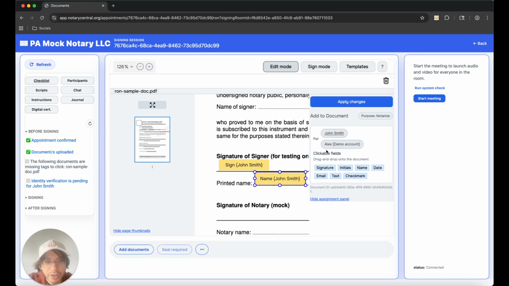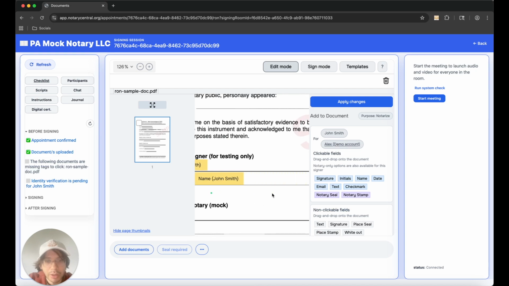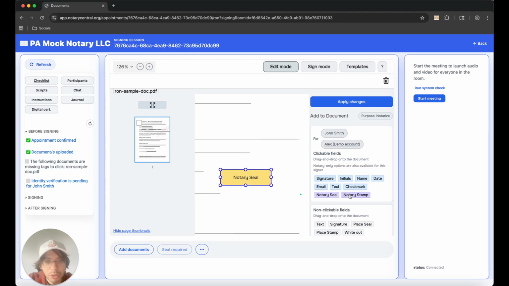Now, if you click on yourself, the other user, my name here, in this case, Alex demo account, I can add even my seal. So at the end of the notarization, I can just tap to add my notary seal, my notary stamp. You also have these non-clickable fields.